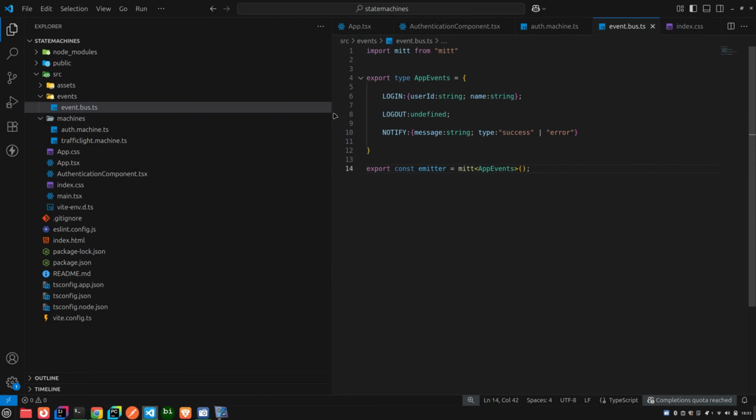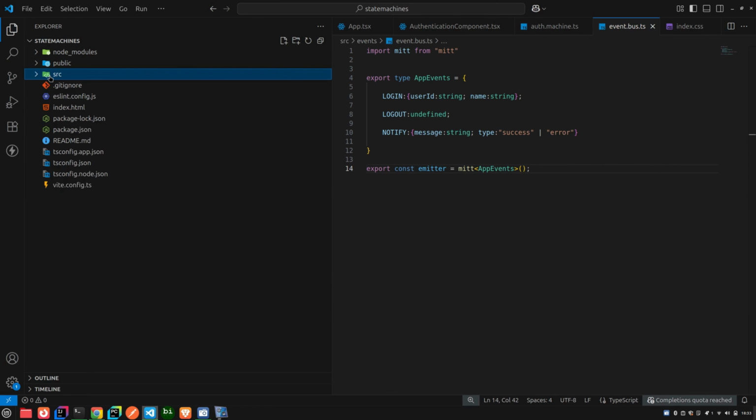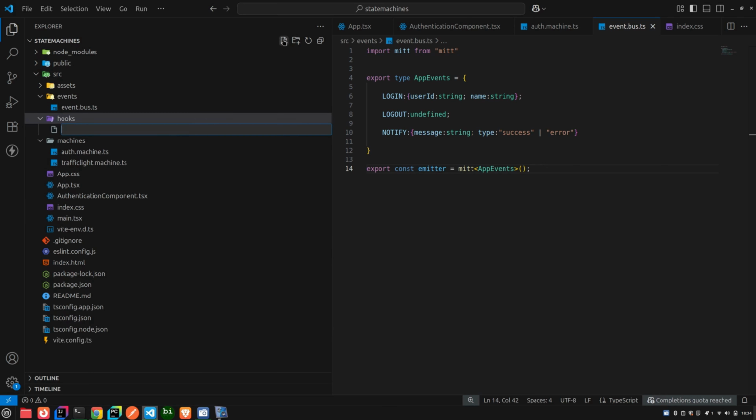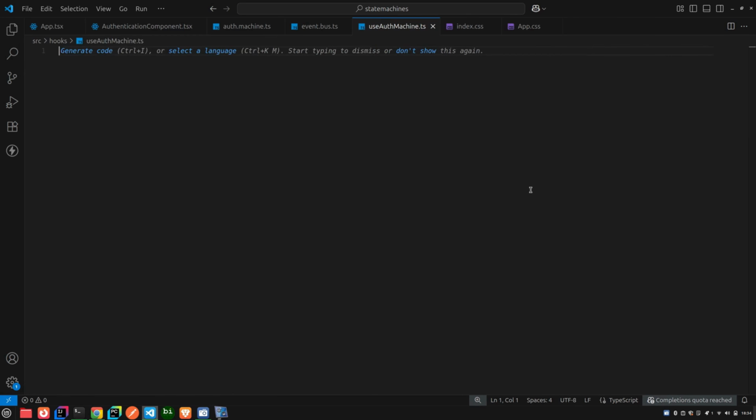But now we need also something very important. We need to define a hook, something that will connect the machine with the events. So let me come here and define a folder. I call it hooks. Then from the hooks, I'm going to say useAuthMachine. It's supposed to be useAuthMachine.ts.